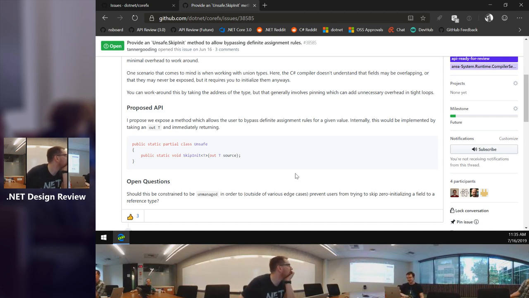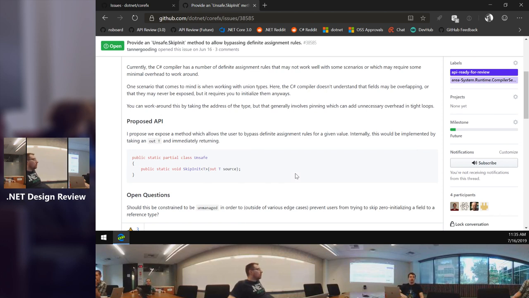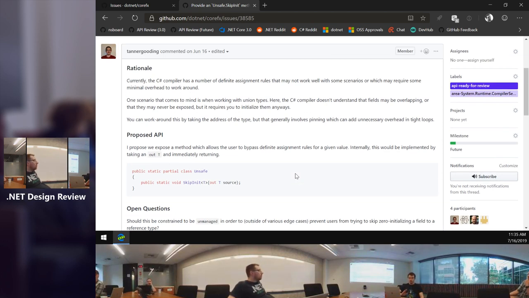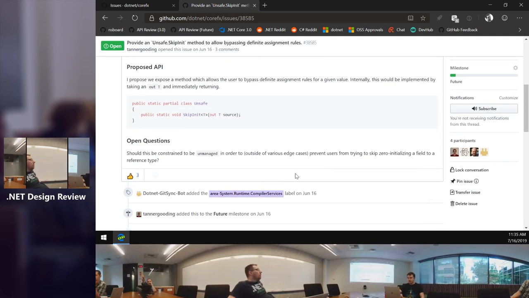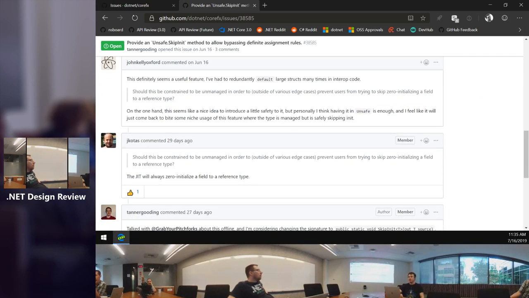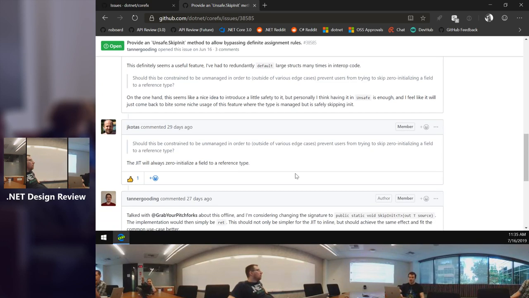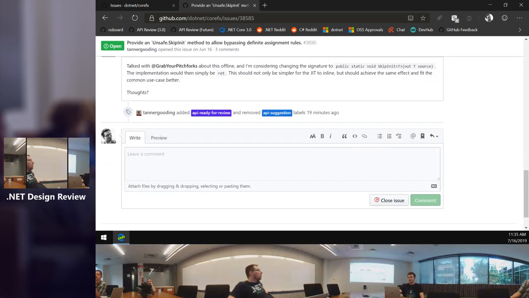adding a new method to unsafe. Basically, C# has definite assignment rules. You can bypass those in a lot of cases, but not all of them. This is saying we should expose a new method called skipinit, which takes an out T and literally does nothing as its implementation, allowing you to bypass definite assignment for any value, whether it's this or anything else. The primary use case for this would be things like when you have union types, where C# requires you to initialize every field, and the overhead of pinning might be too high.